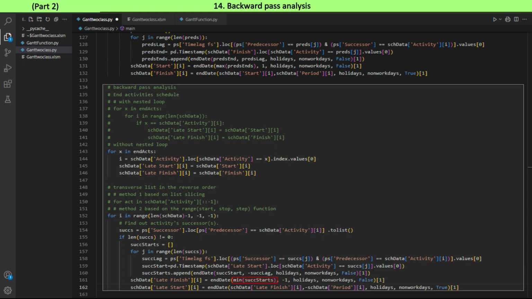Use the min method to evaluate the earliest start date of the activity's successors. Activity's start date is calculated by calling the endDate function with a negative period, starting from the activity's finish date.